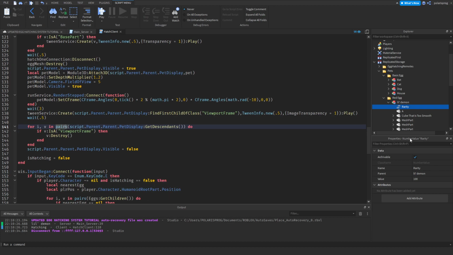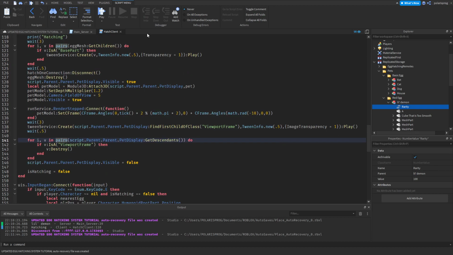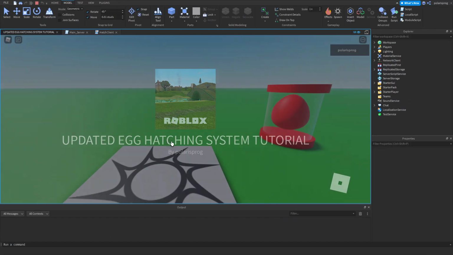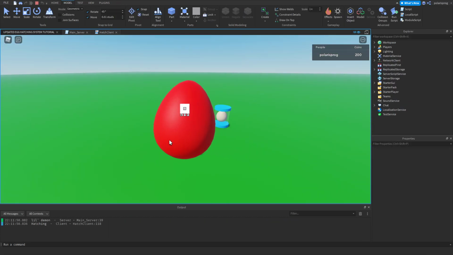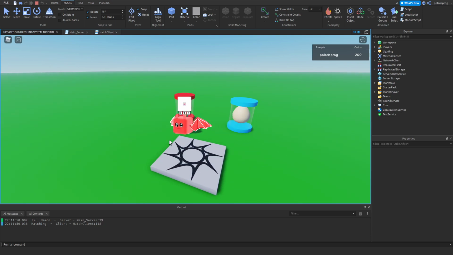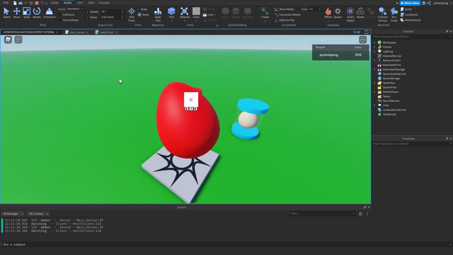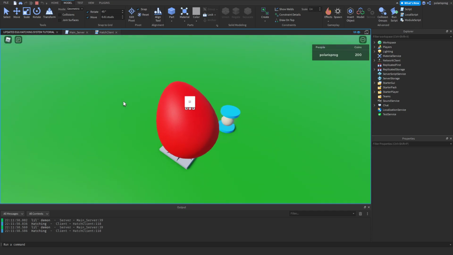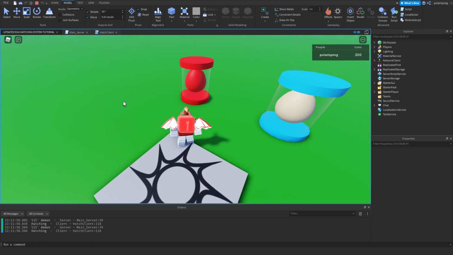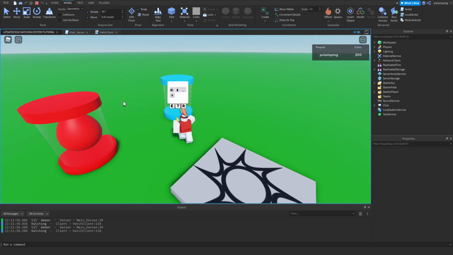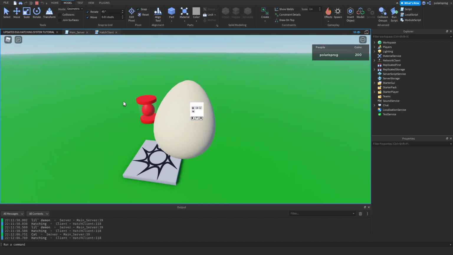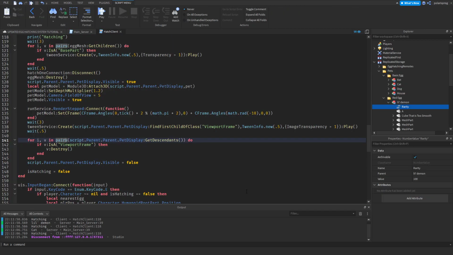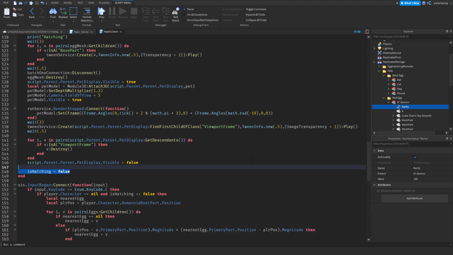But now what I would like to do is do this for when we hatch the egg, but I don't think that's that important. So I'll just hatch an egg. And as you can see, hopefully it will fade out. And as you can see, it did. And I think that looks pretty nice. Let's try this out with the other egg. And it should fade out. And yes, it does.